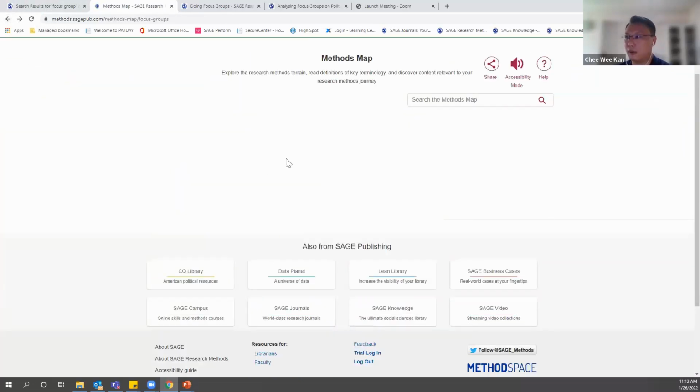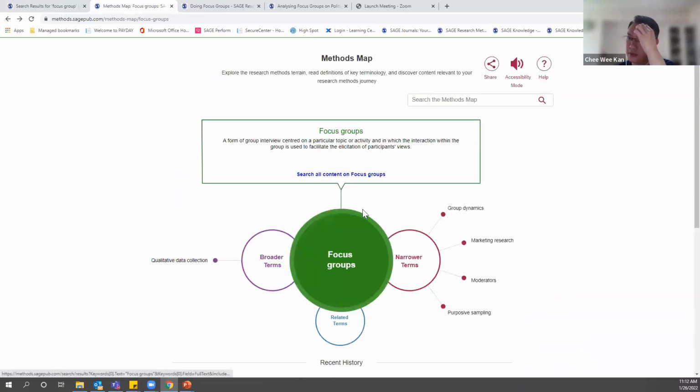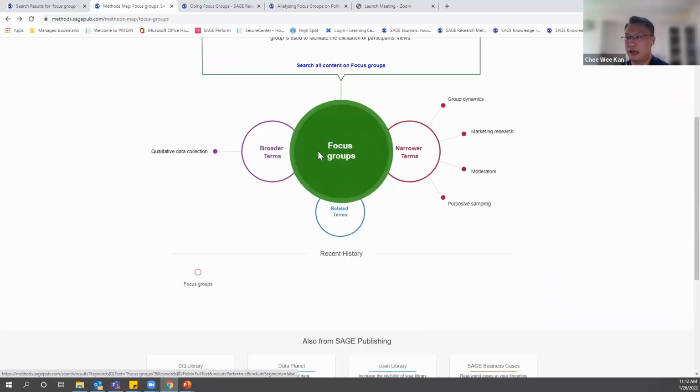Now, going back to the methods map itself, you can see that this will be the central concept. That means the main topic of the terrain itself.